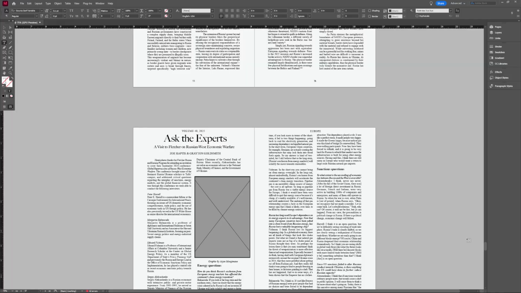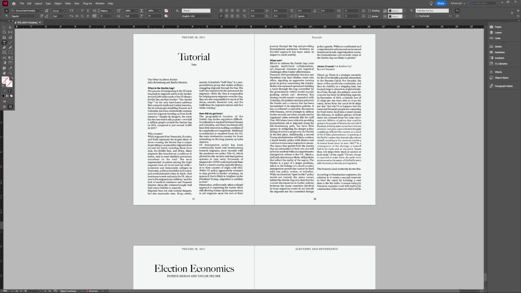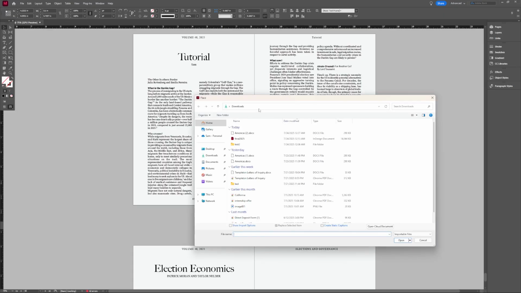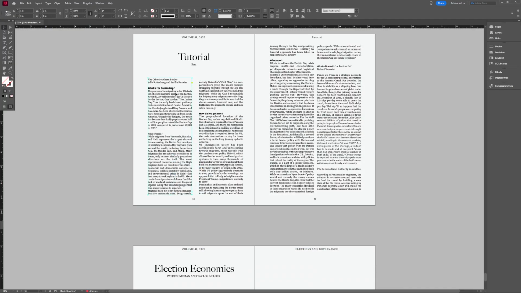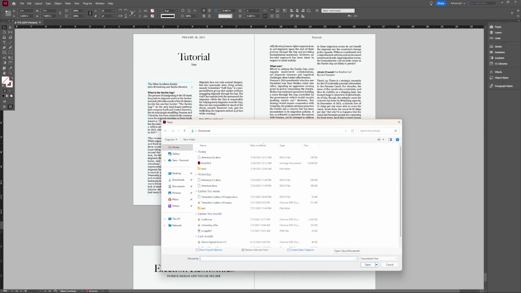How should I demonstrate this? Okay, let's just go back down here. Yeah, so say I have everything formatted. I use my paragraph styles. I use the place function, and now I need to place a picture. So do the same thing, place or Control D.